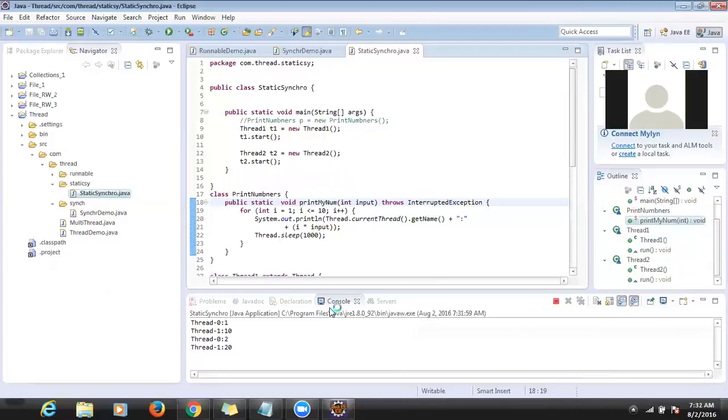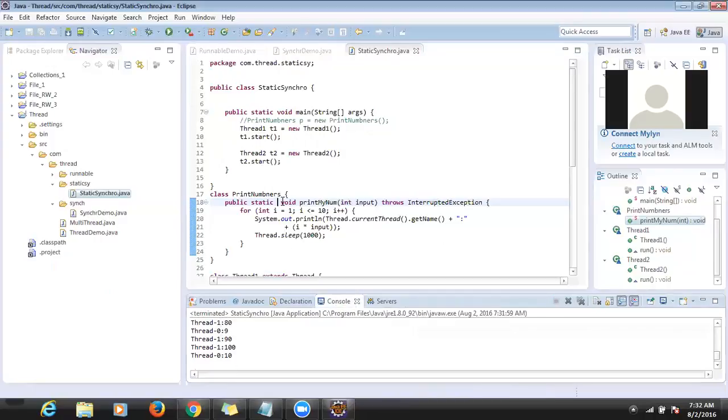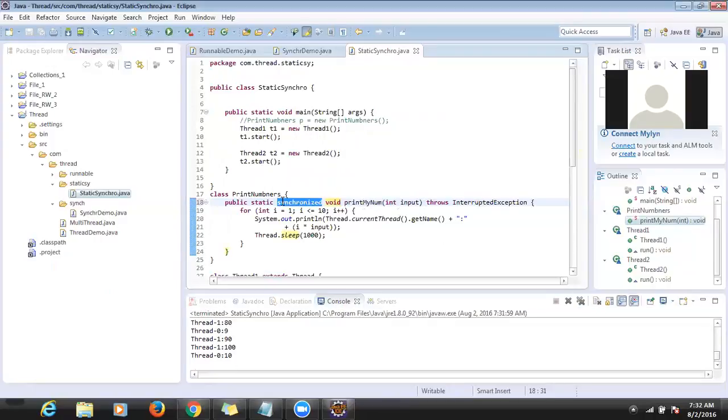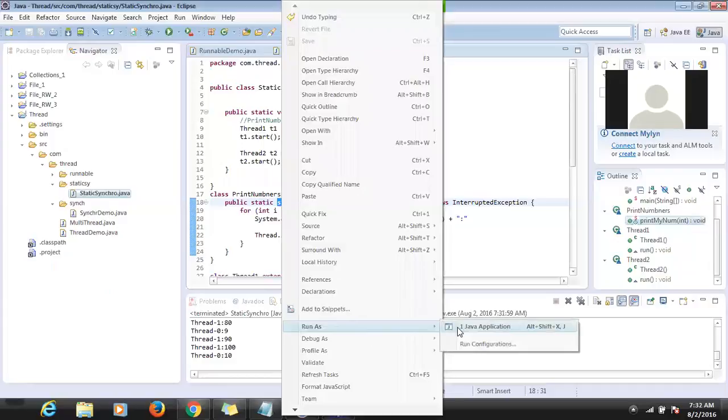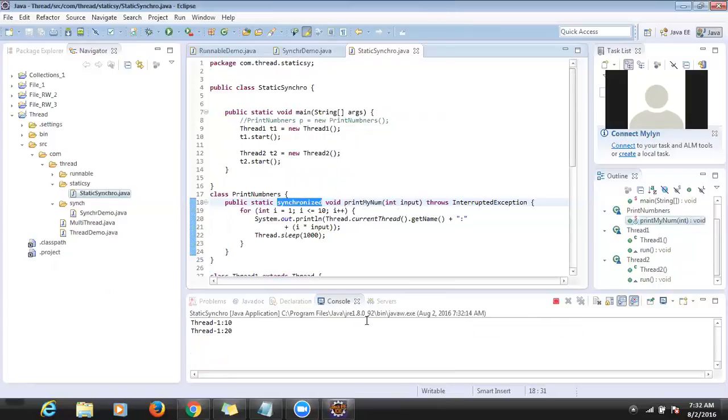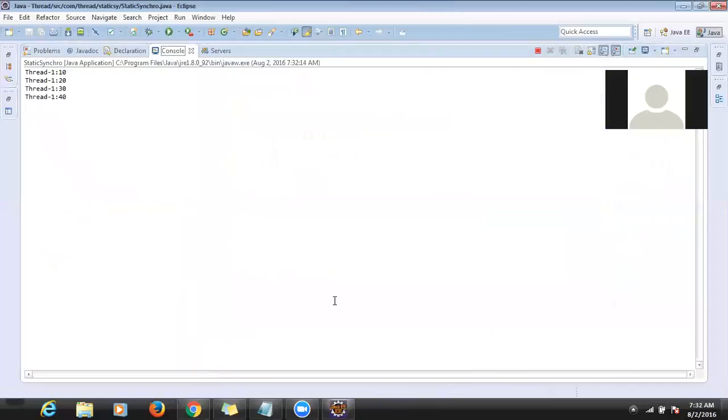So both threads are running. Now there is no synchronized, so both threads are running and giving the results, right? Now let me add the synchronized and run it. Thread 1 is starting first. See, any one thread at a time. There is no guarantee whether thread 1 or thread 0 goes first, but one thread at a time.